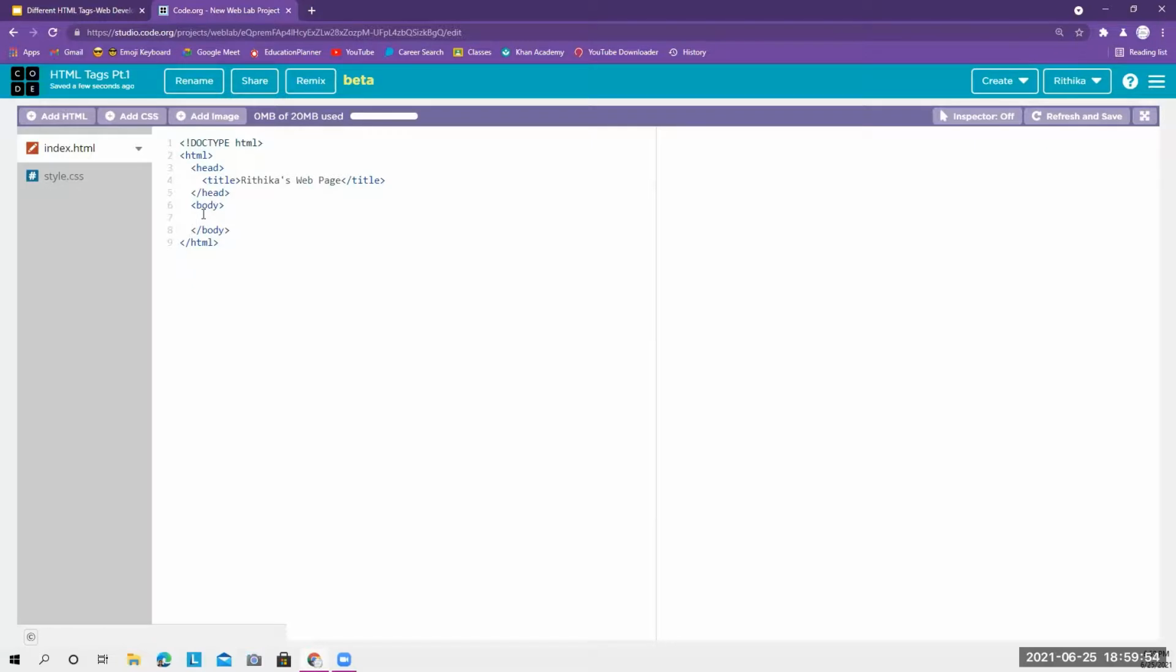So in our body, all of the content is going to go in. So first, let's add a heading. And I'm really excited because this is the first HTML coding we're going to be doing together. So we're just going to put angular bracket. Then we're going to write H1. And then we're going to put another angular bracket.